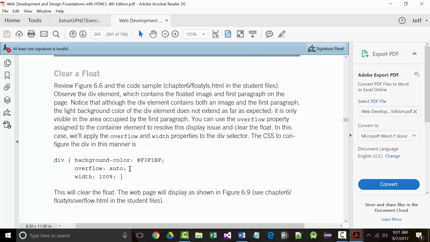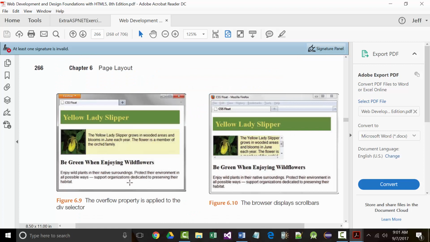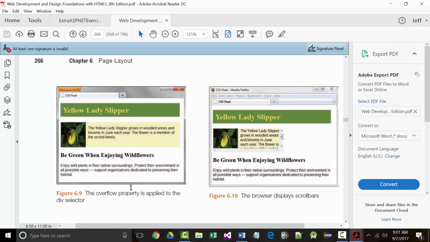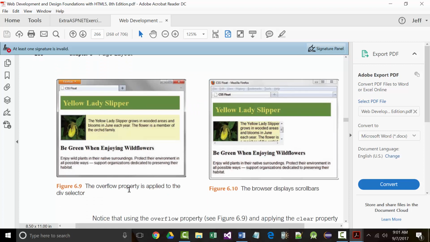You don't see that very often, to be honest with you. So here's what it looks like. Okay, it says we've got the overflow property. Well, we did this, and we told it we only wanted it to use that much area. Again, we need more width, and we need more height. So it automatically puts the scroll bars in there for us.